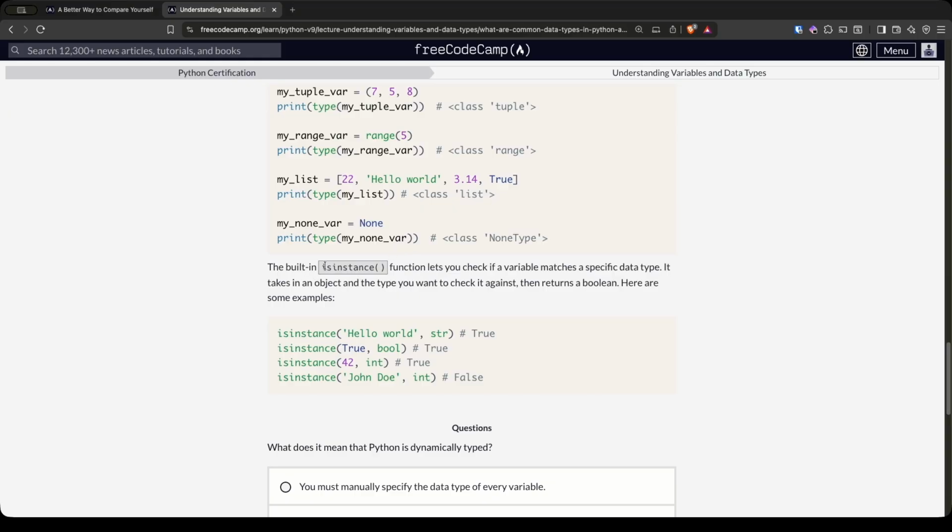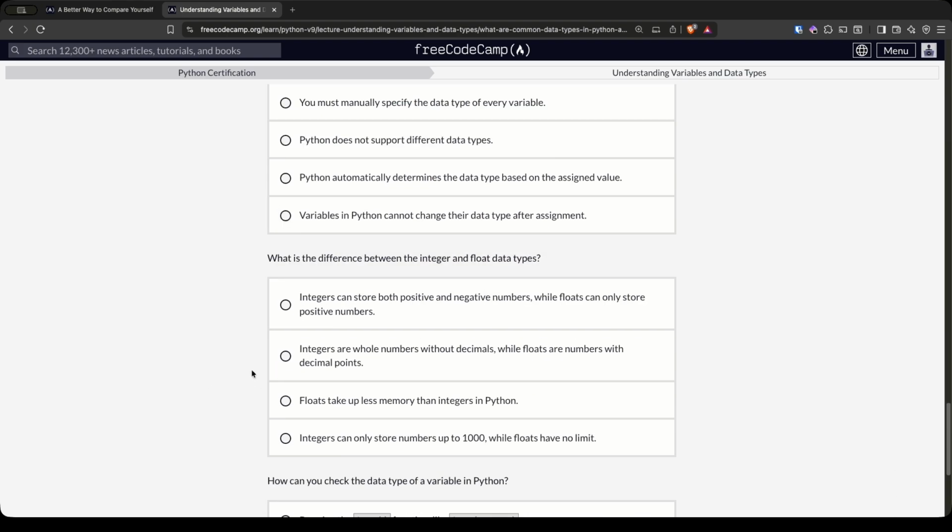There is a built-in isinstance function that lets you check if a variable matches a specific data type. It takes in an object and the type you want to check it against, then returns a Boolean. Here are some examples. Is 'hello world' a string? It would return True. Is True a bool? It would return True. Is 42 an int? It would return True. And is 'John Doe' an int? It would return False. So let's take the little quiz questions here.